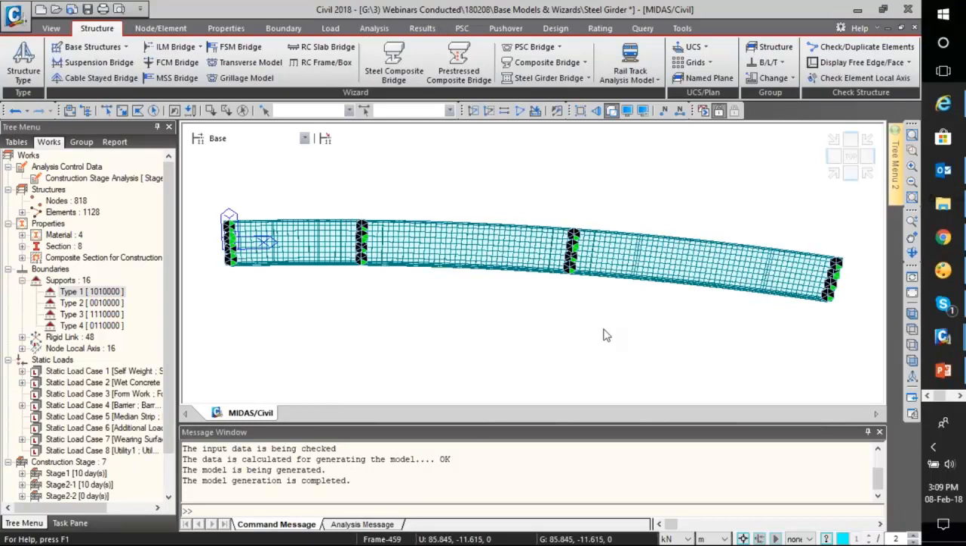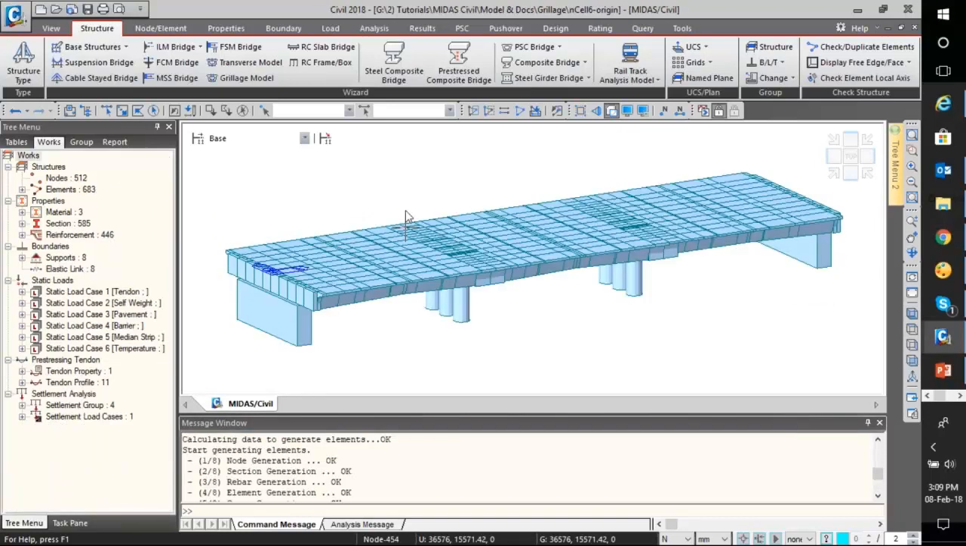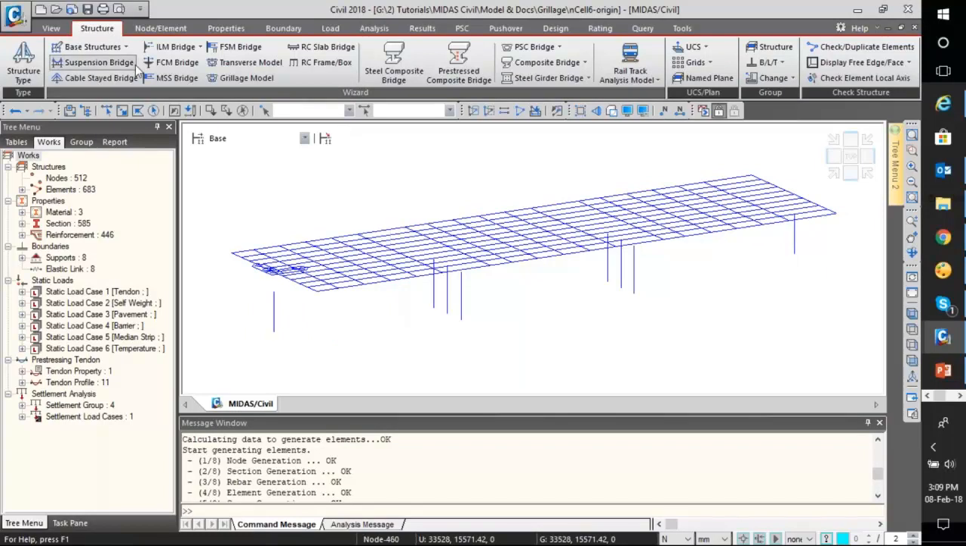Okay, so this is the grillage for steel composite. With similar options, you could create a grillage for your box girder bridge, a multi-cell box girder bridge. So I'll just open an existing wizard for that. Okay, so this is a wide box girder bridge. This kind of grillage could be automatically generated using this grillage model option. You could click on that and you could see the different options that would come in.